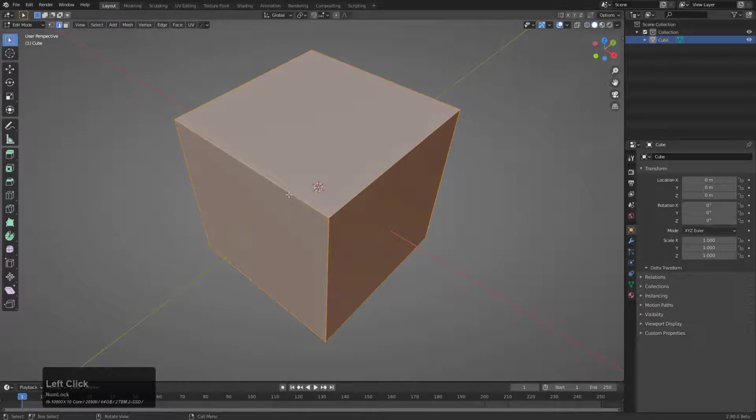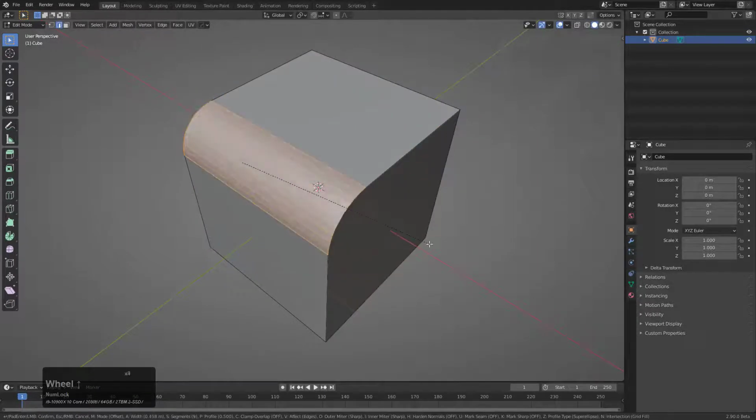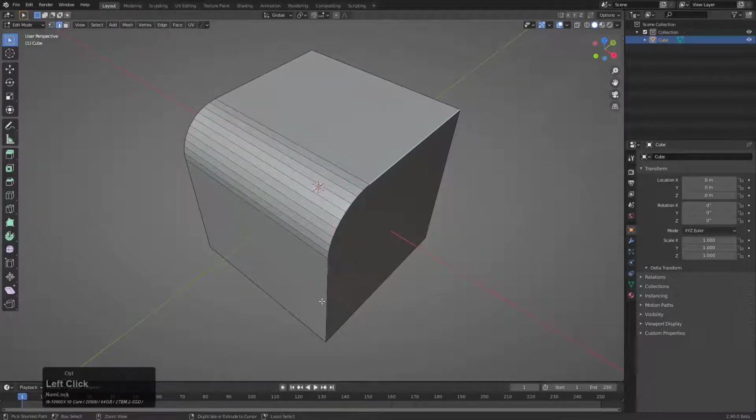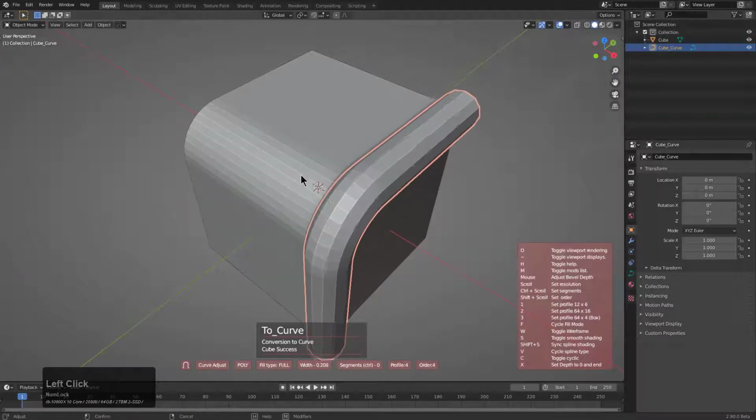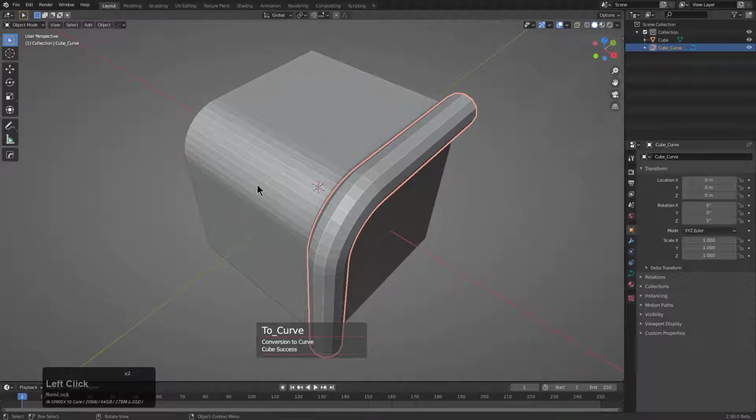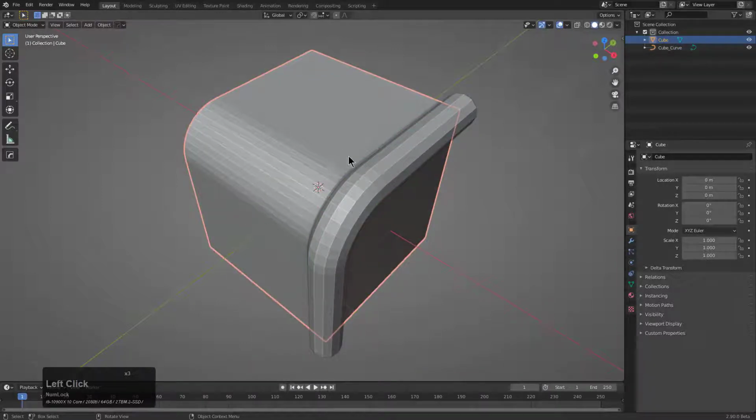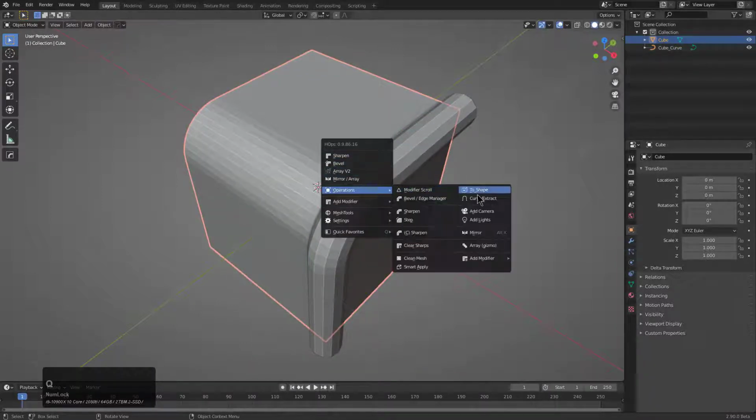So to show that in action, my favorite way to show it is to just grab an edge and bevel it manually, and we'll just control click from one edge to another. And if we were to curve extract, it basically will convert this into a curve. That's what its edit mode operation does.